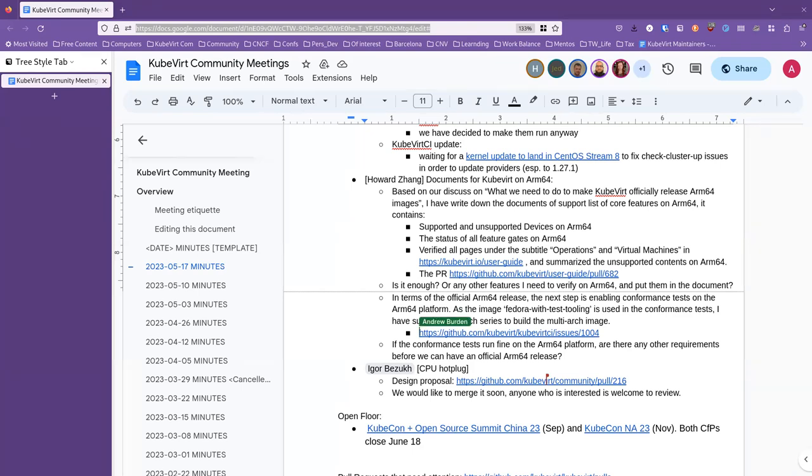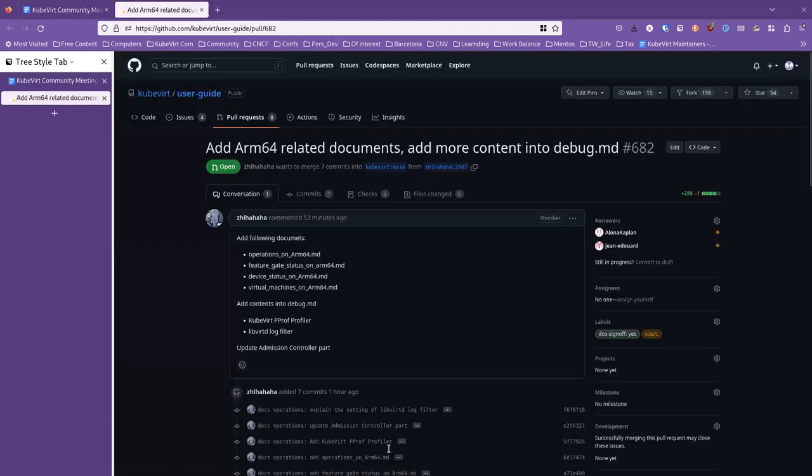So I do the following things. I verify the supported and unsupported devices on the ARM64 platform, the status of all feature gates on ARM64, and verify all pages under the subtitles operations and virtual machine.